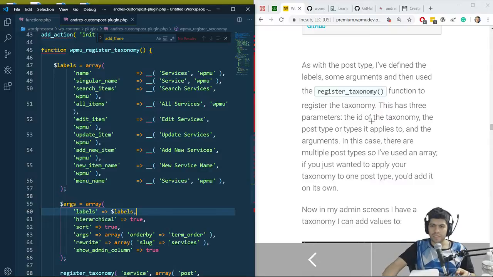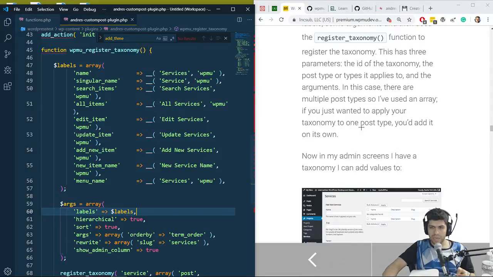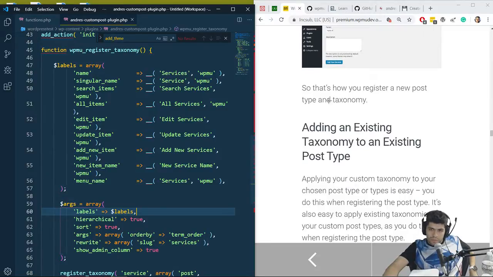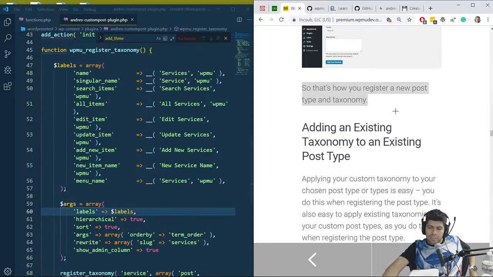This has three parameters: the ID of the taxonomy, the post types it applies to, and the arguments. In this case, there are multiple post types, so I've used an array. If you wanted to apply your taxonomy to one post type, you add it on its own. Now in my admin screen, I have a taxonomy I can add values to. So that's how you register.